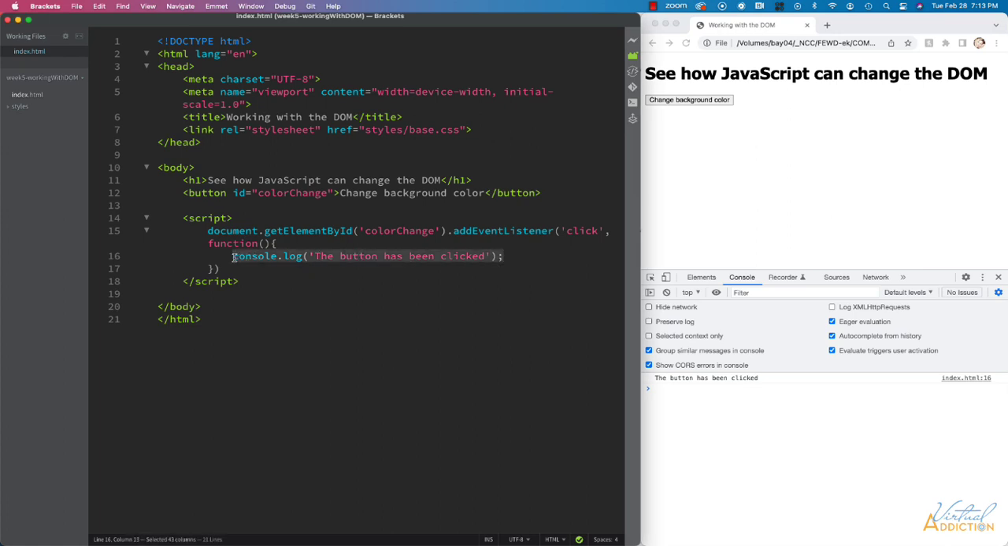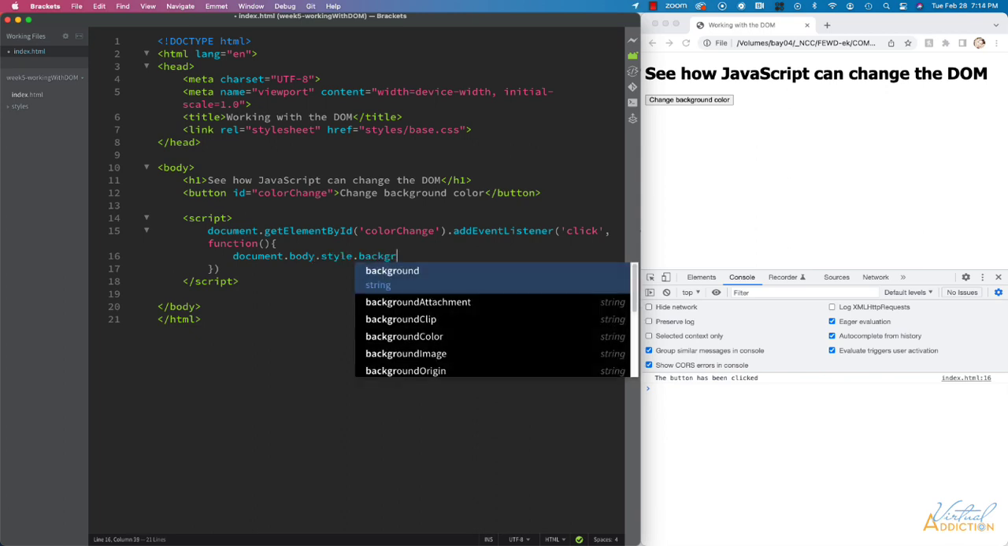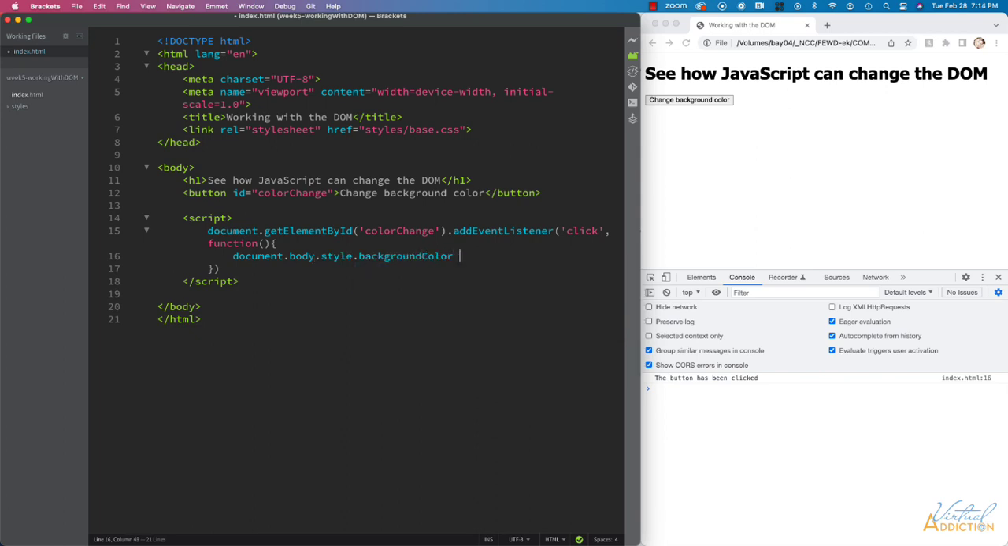So I'm going to use document.body.style.backgroundColor, and then I'm going to make this equal to something. The thing that I'm going to make it equal to is a function called randomColor. And when the button is clicked, we're going to run this function, and it's going to affect the background color of our body element.